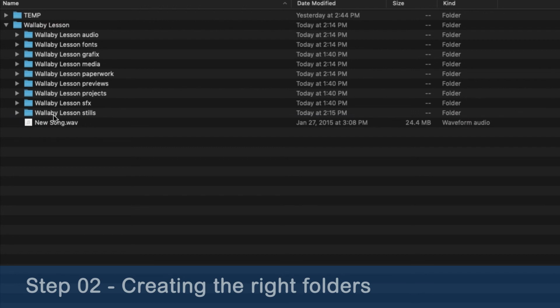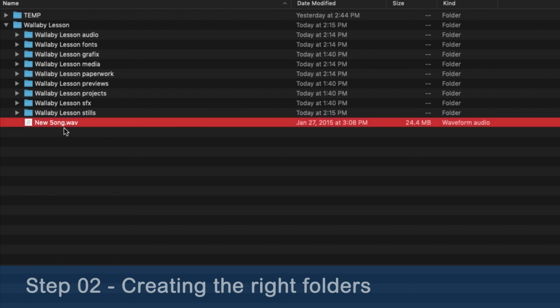If you think this is tedious to create these folders, think again. If you don't organize yourself beforehand, you will eat up a large amount of time searching for files after the fact. Oops! One more audio file. You know where that goes.